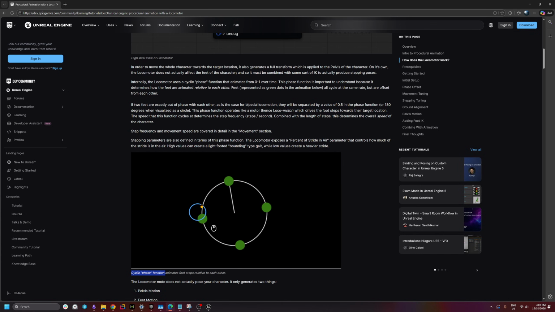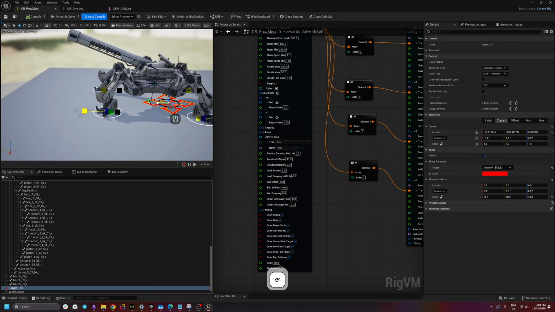So as this ticks around, those feet move. Now, this is really good to know if you're looking at setting up a different amount of legs. Maybe you've got 3 legs, and you need to tune things like this and really understand how this was working under the hood. So back to our rig.